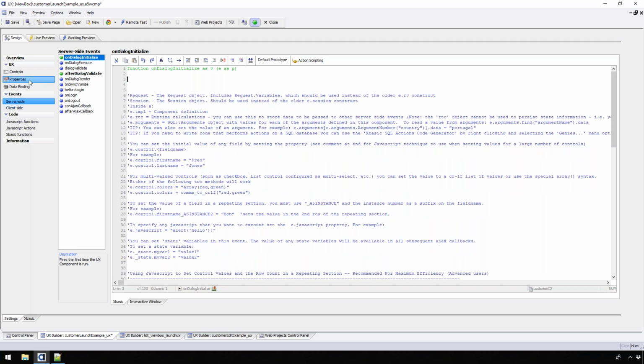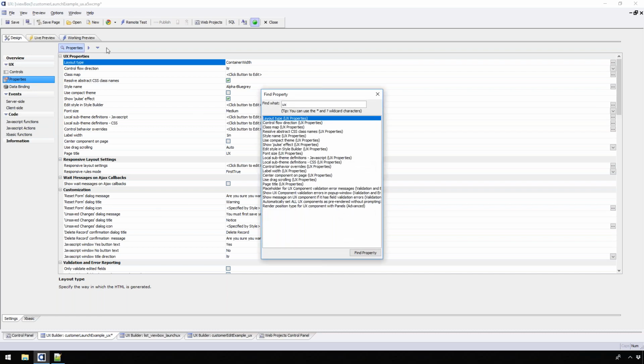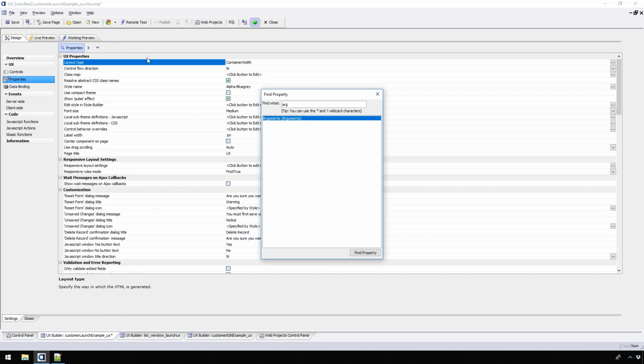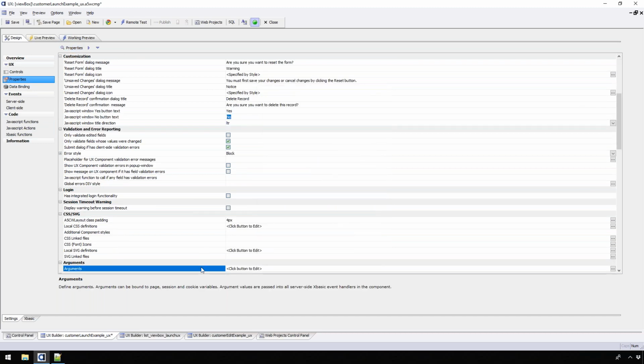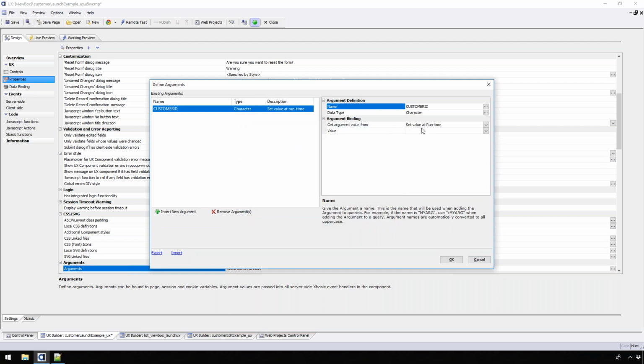So I'm going to go to my properties here, and I first want to create what's called an argument. Think of it as a variable on the UX itself. So I'm going to go into my search, search my arguments, and create a new argument. I'm not limited to one. So I'm going to go customer ID. Okay, so we have customer ID of type character, and we're going to set the value at runtime.